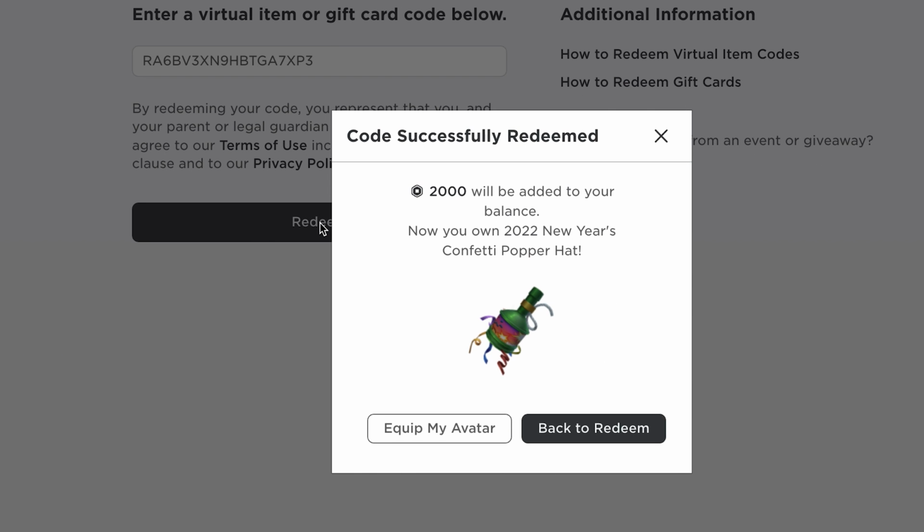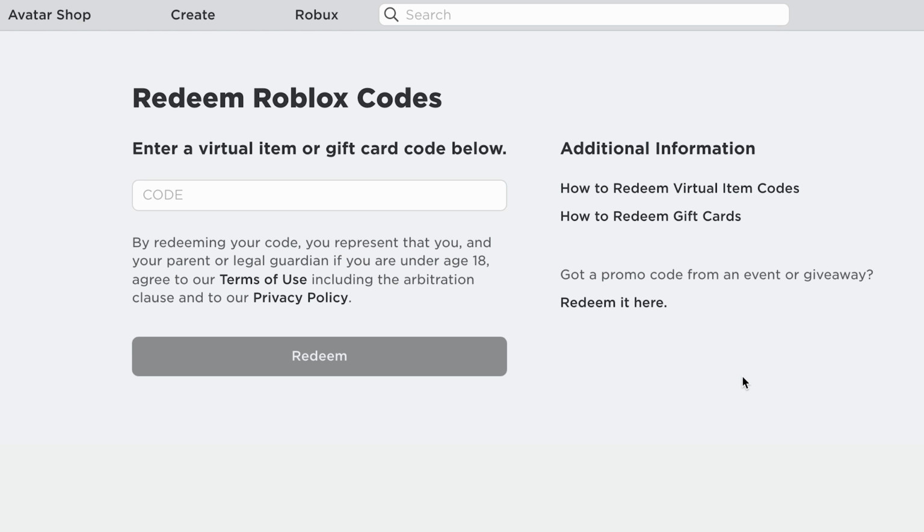And if your gift card is valid, it's going to tell you code successfully redeemed. And whatever value it was, because mine was 2000 Robux, will be added to your balance. And of course, you might get a gift here or there. And that's it. That's basically how to redeem a Roblox gift card.